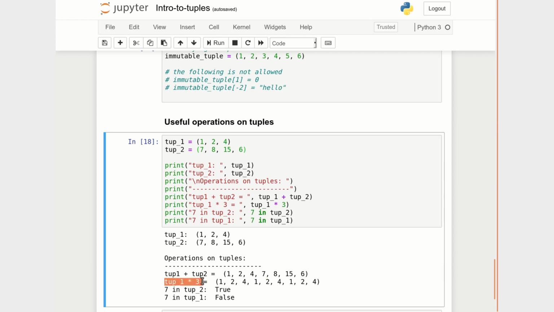And if you use the asterisk or the multiplication operator, it doesn't really multiply the elements inside the tuple. It actually duplicates the tuple the number of times that you multiply by. So we're duplicating tuple number 1, which is 1, 2, and 4, the way we've defined it up here. And it's being duplicated 3 times. And this is useful when you want to create a tuple that has repeated values inside of it all at once. It's nice short syntax to do that.